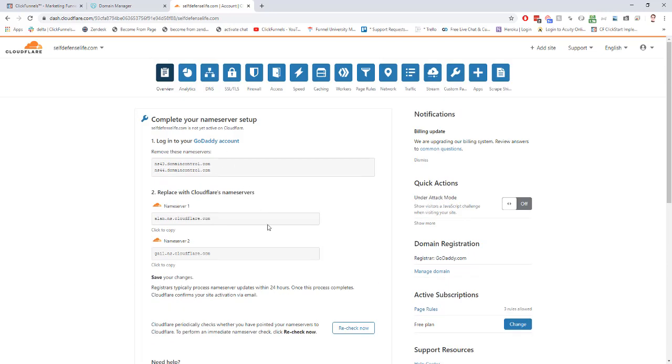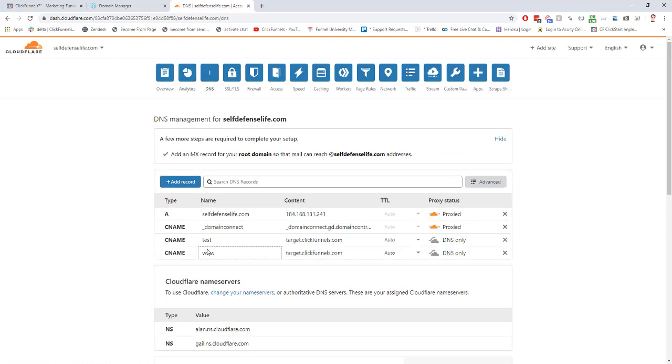So what I'm going to do in the meantime, while we're waiting for that, we can actually set up our DNS records while we're waiting. So what we're going to do is click over here on DNS. And what I'm going to do is add some records into here. First thing I want to do is point the root of my domain, so selfdefenselife.com. I want to point that at ClickFunnels.